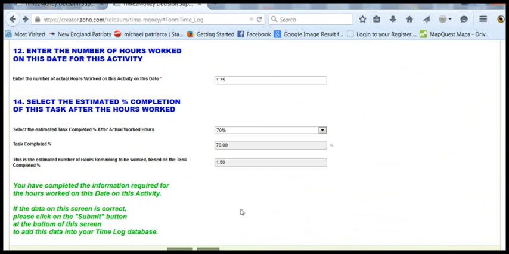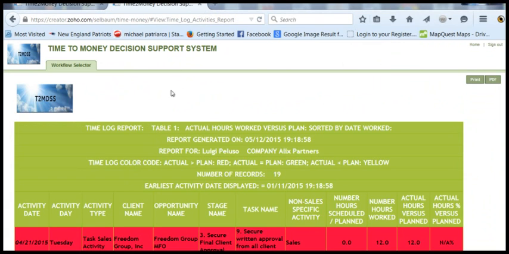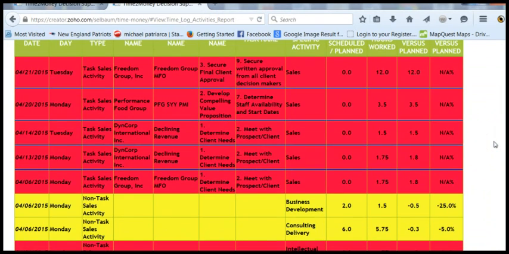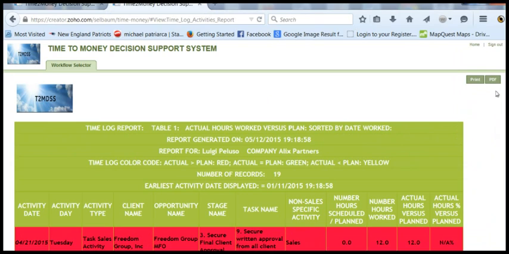To enter this record in your TimeLog database and activate the selected report, click on the Submit button at the bottom of the screen. Time to Money displays the selected report module in a new tab. You can scroll down this report and confirm that the new records have been added to your TimeLog database. You can get a PDF copy of this report by clicking on the PDF button in the right-hand corner of the screen, here.